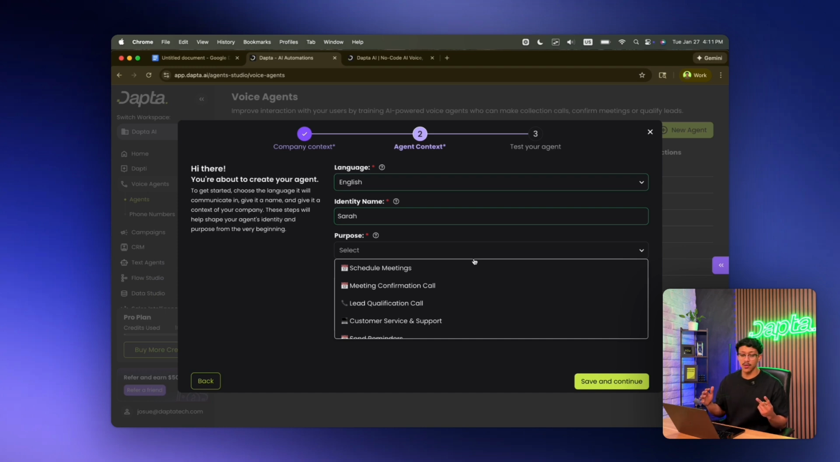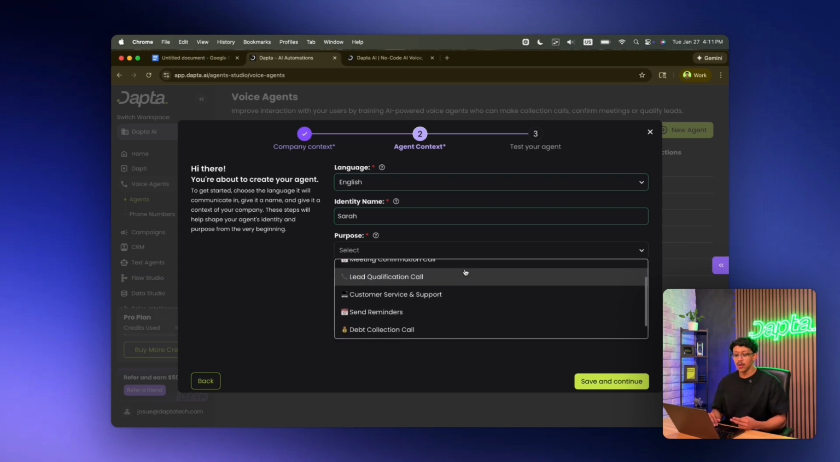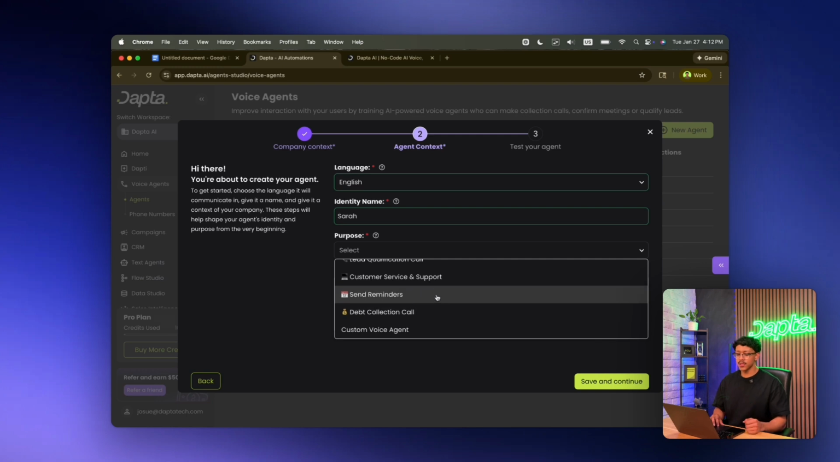Let's say you're doing calls to someone who has already scheduled a meeting with you and you want the agent to call them previous to that meeting. This is where you would choose something like that. You also have lead qualification call. And what this means is, let's say you're selling some sort of service and you want to qualify your leads to make sure that they are qualified for your services or your product. Then this agent would ask a series of questions, depending on the instructions you give it, to the caller. Then we'd have a customer and service support agent that can answer questions regarding your business. Let's say what hours you guys are open, what services you guys offer. We have send reminders, and this would be very similar to debt collection calls.